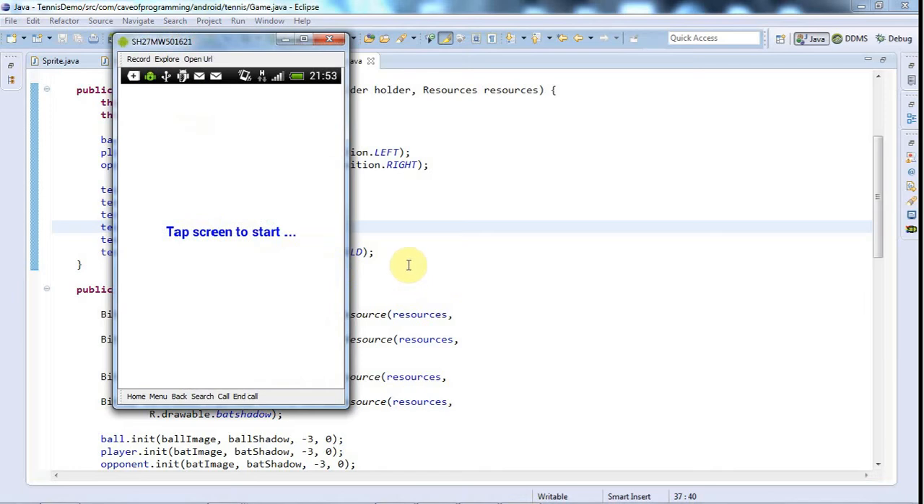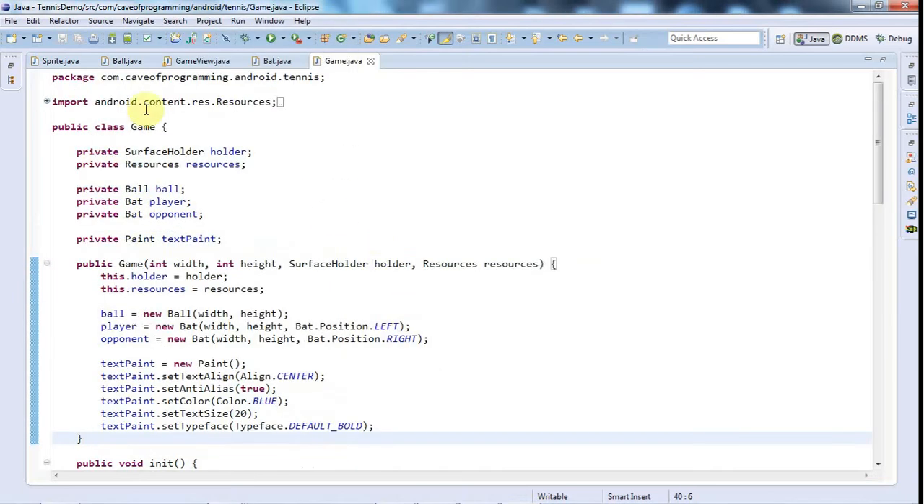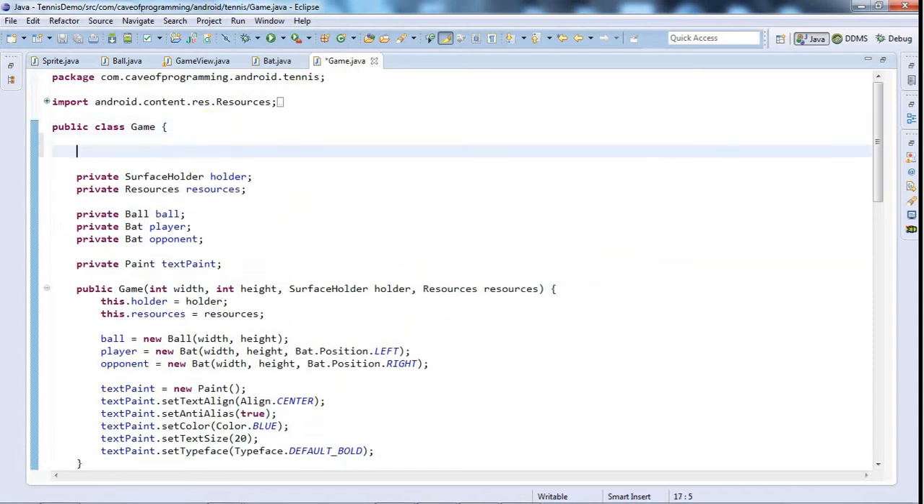I'm going to implement some game states so that the game's going to know when it's running, or when it's displaying a tap screen to start message, or when it's been lost. And I'm going to go into my game.java here and let's give it a private enum, and I'll call this state.